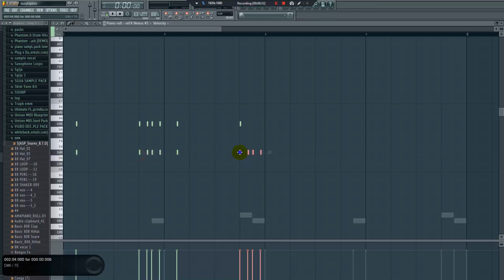Then I can duplicate it. Just trying to freestyle. Then I need to cut off these overlaps just to see. You see. So that's how you get that Sgija taste.